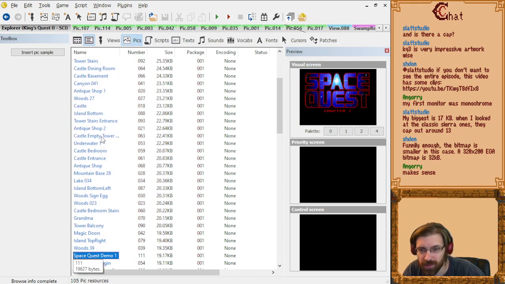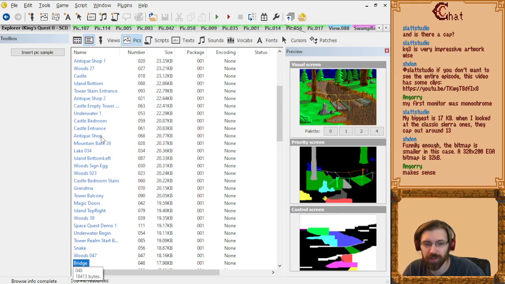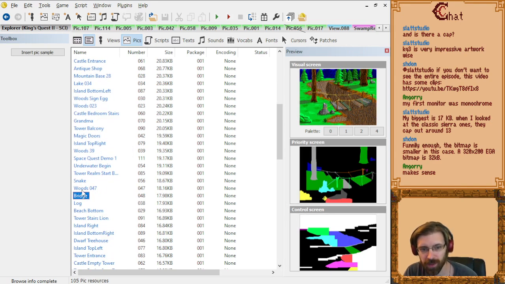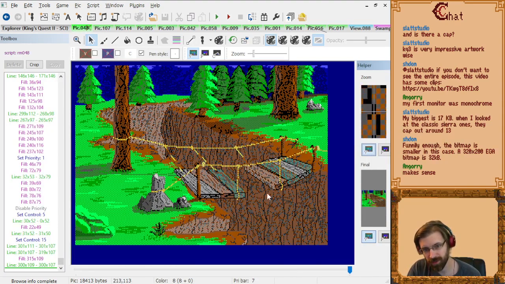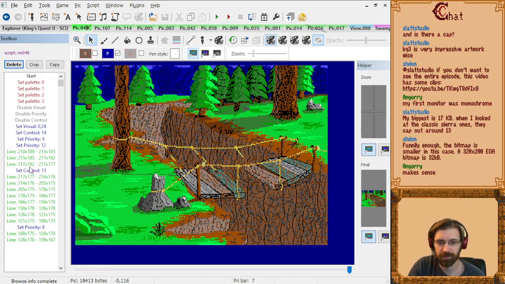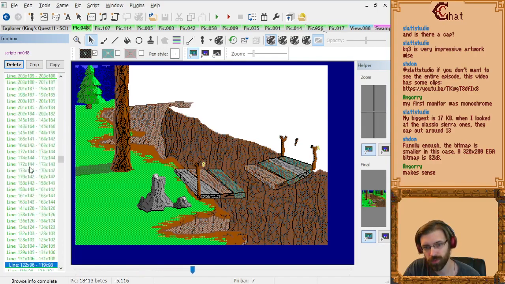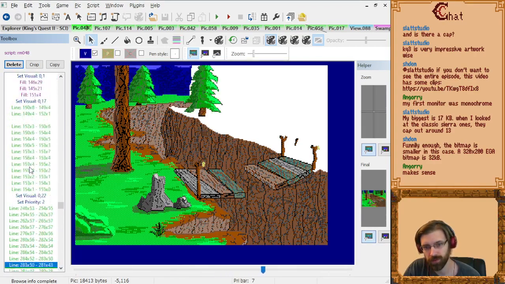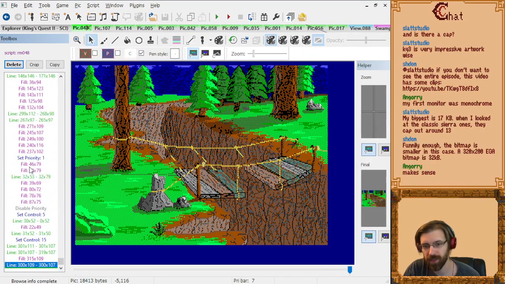Space Quest, that's another converted. The bridge. This is my biggest screen drawn with vector commands. It's almost 18K. And it's probably because of all these squiggly lines on the rock face. Drawing in all those lines. That's the biggest one I have. So it really makes a difference.